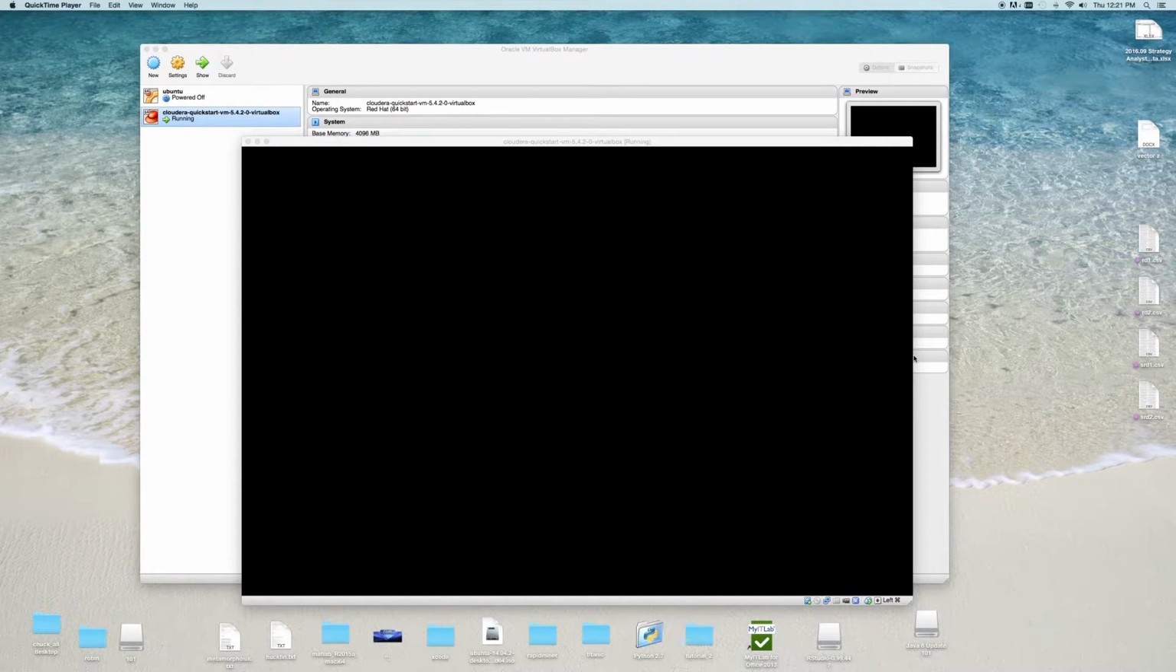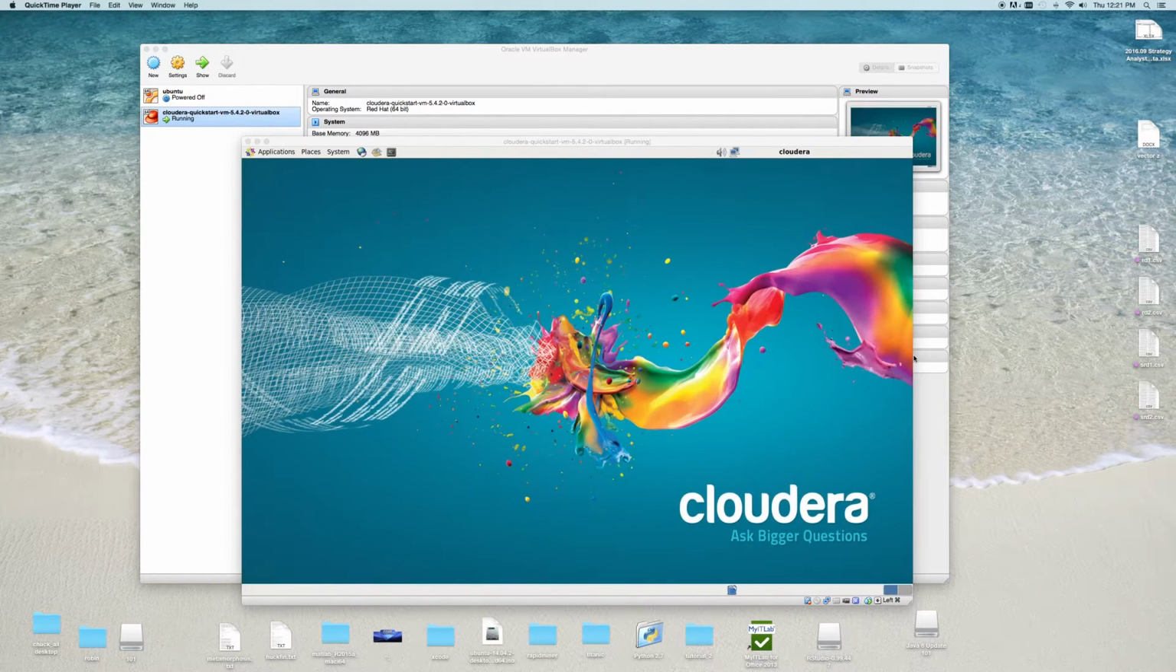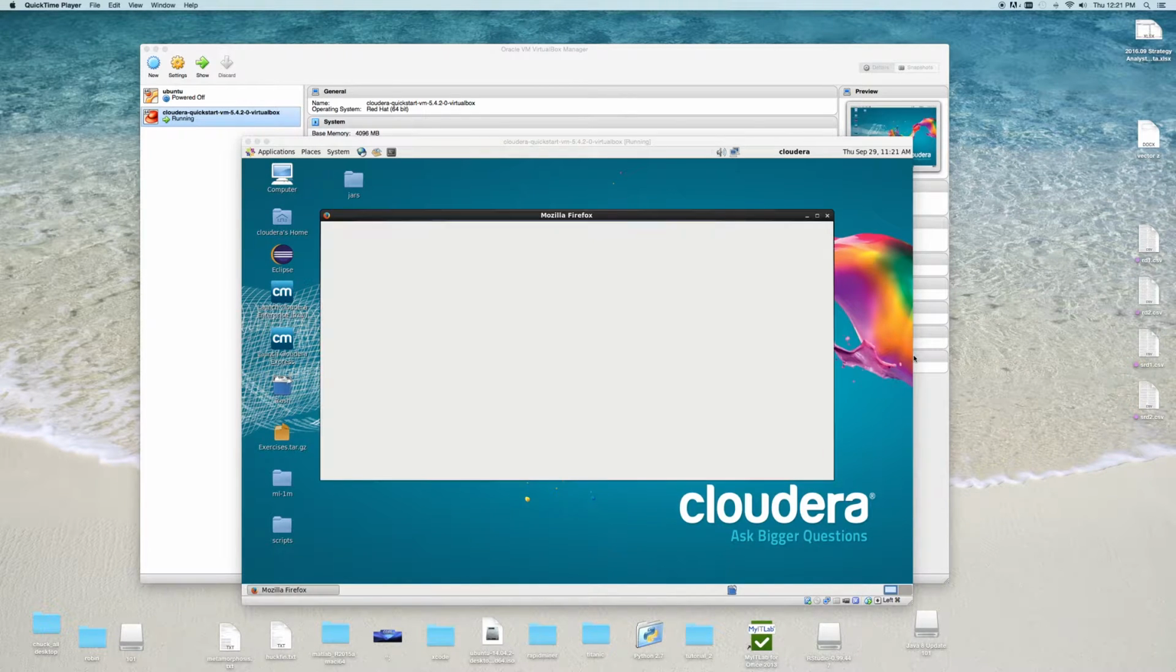I'm trying to boot up my Cloudera right now and it takes a second. I know this could be frustrating, but just bear with it. It should fire up here in a second. There we go. All right.